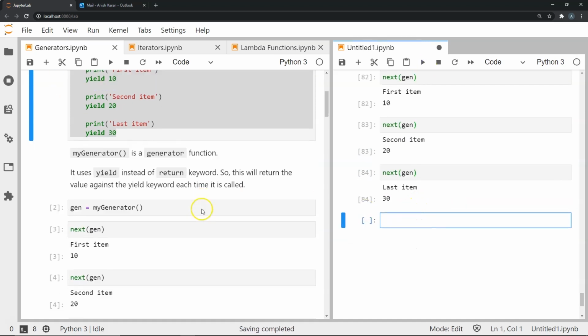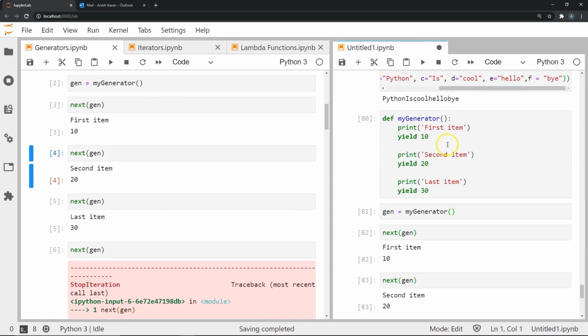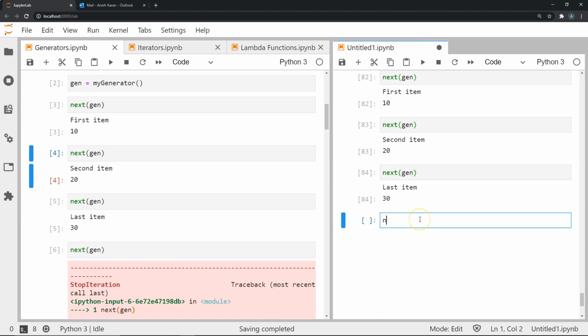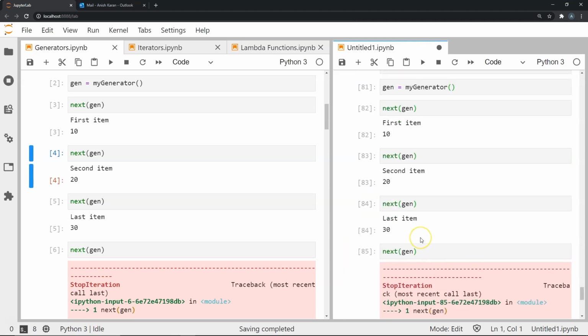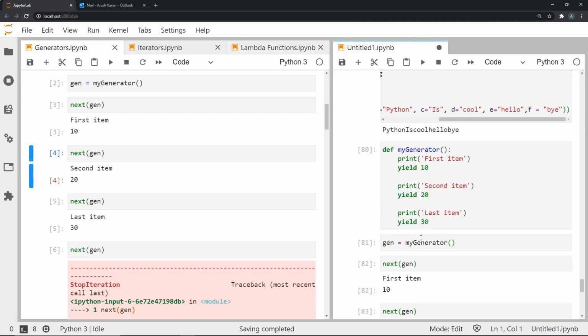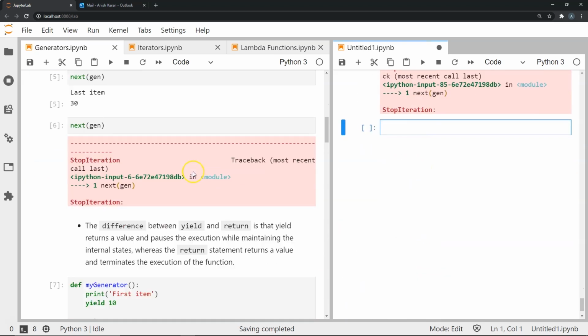You can see this. Now, a valid question is, what will happen if we do next gen again, since there is nothing after this? Well, let's see what happens. We should get an error. As you can see, stop iteration error. This is another built-in exception that happens when we have reached the last object of an iterable. So we get a stop iteration error.